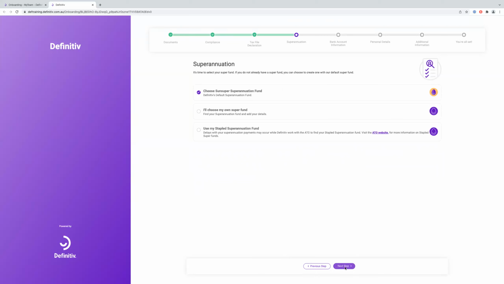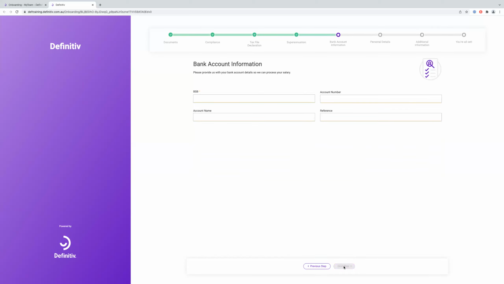There is also a new feature in the superannuation screen here. I can choose Sun Super, being the company default. I can choose my own super fund, or I can use a stapled super fund. By selecting use a stapled super fund, once I've completed the onboard, an admin of the company then needs to search that stapled super fund to add the correct details in there. Once I've completed, I can then hit next step.